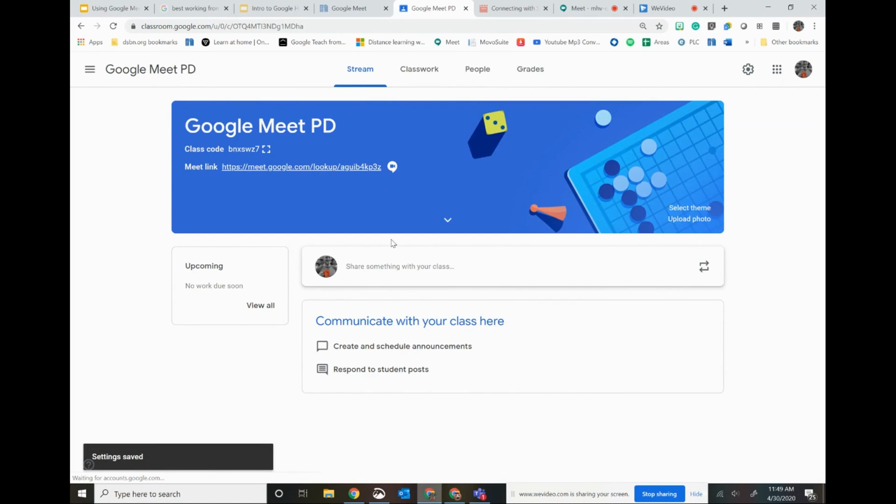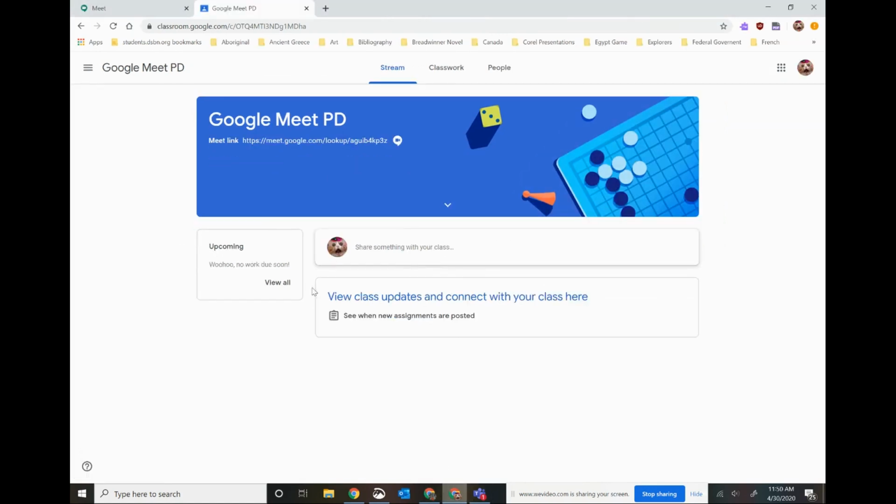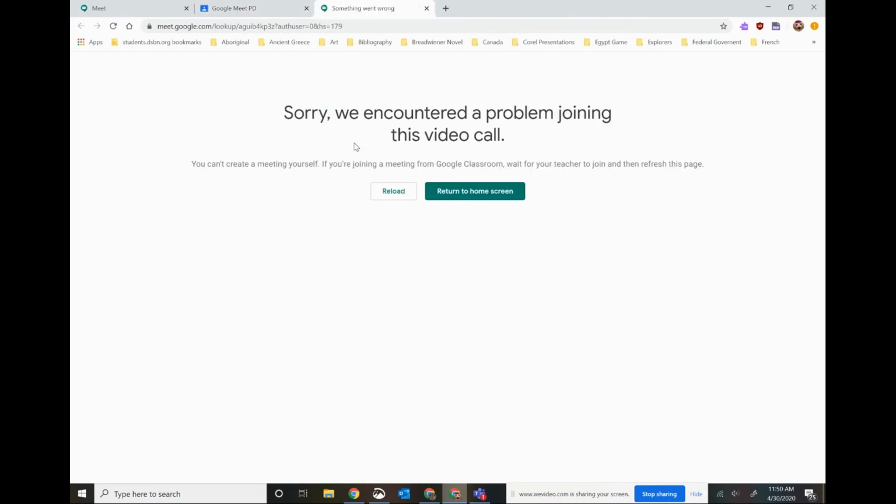But what kind of access do they really have? Well, let's go back to my student here. There it is. There's the Meet link. Let's click on it as a student. Oh, something went wrong. Nothing went wrong. It just means you have control of your meeting. You cannot create it or join it until the teacher actually goes back.